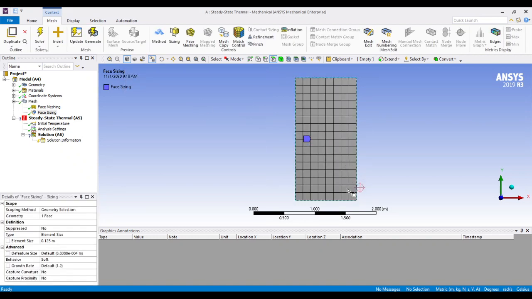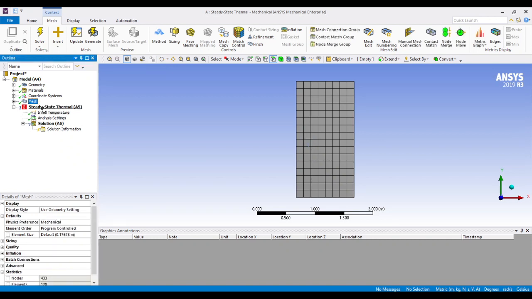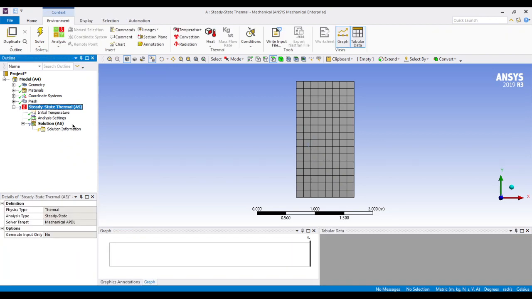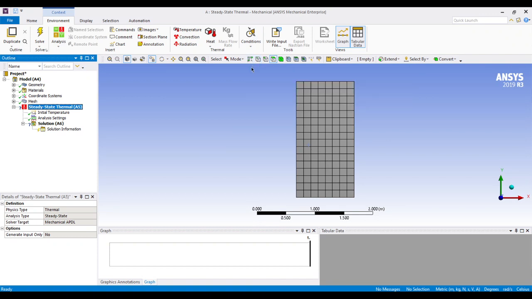Now it will generate a mesh, and this is quite a fine mesh. And so now we'll again go inside the steady state thermal. When I select steady state thermal, you can see the environment changes, and you can see thermal options over here. Now you can specify the different boundary conditions.